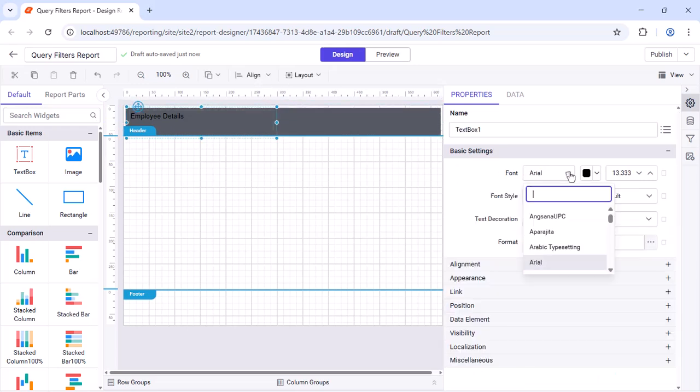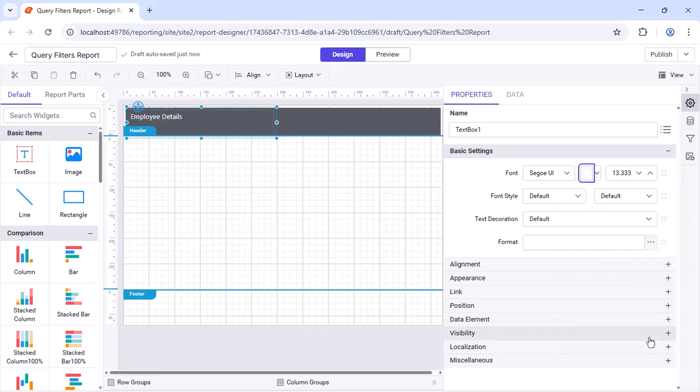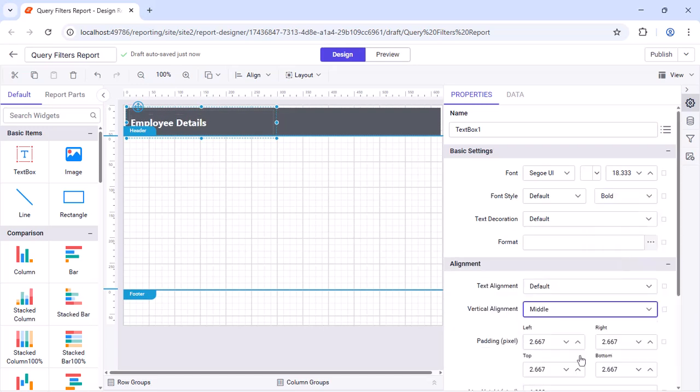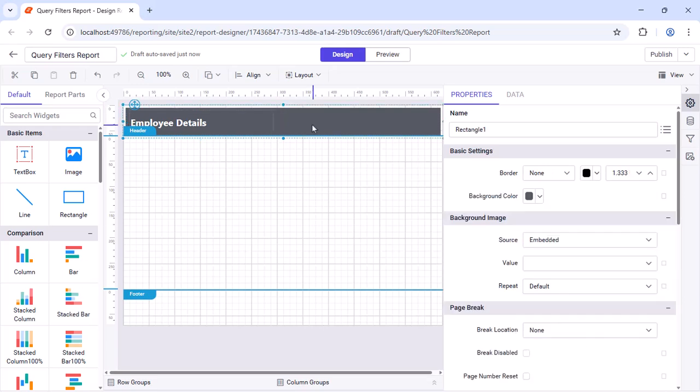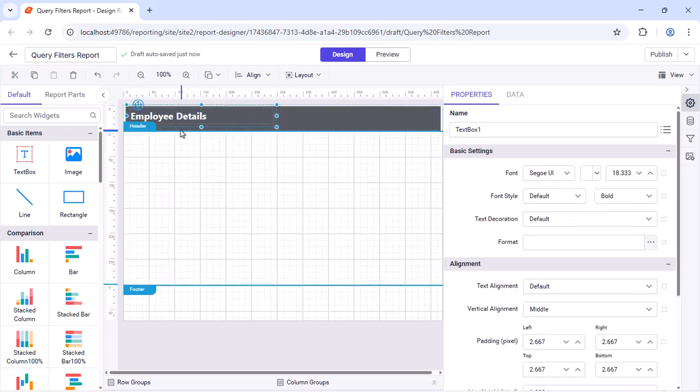Next, I format the text by changing the font, color, size, weight, and vertical alignment. If there is extra space around the text, we can resize the text box and rectangle to adjust it. Now the header has been added.